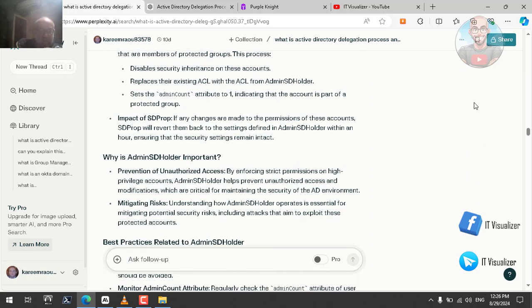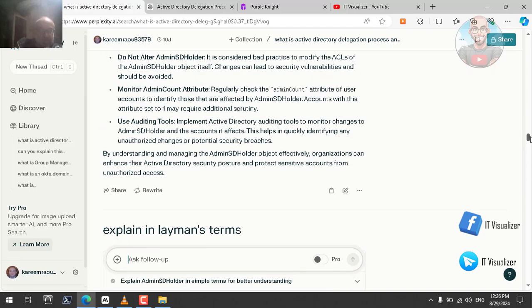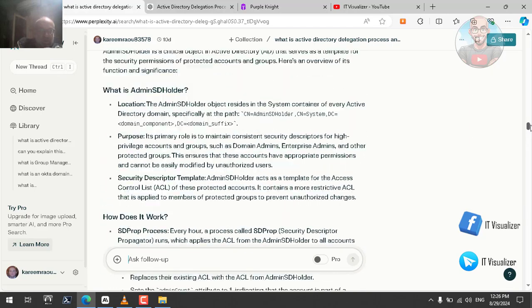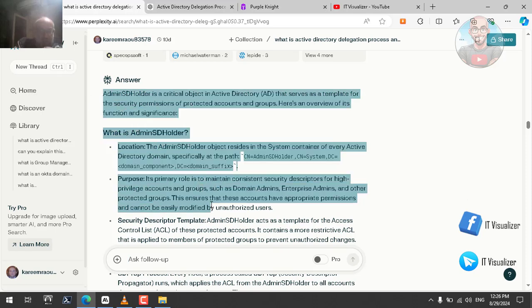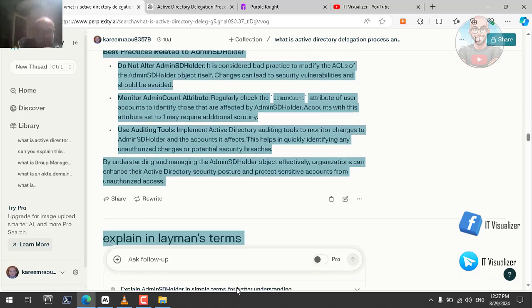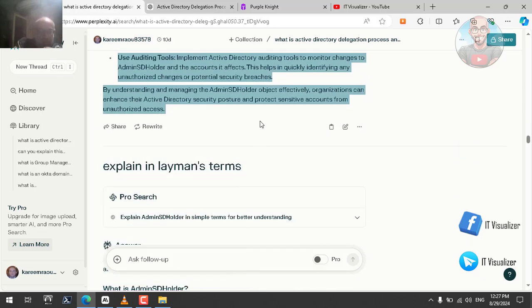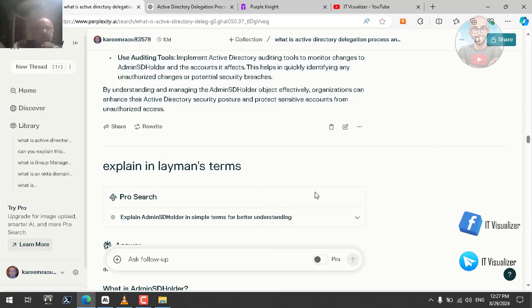Let's go and begin here. Let's go and see what is an admin SD holder. Here you go. This is the answer. Let's read it. First of all, this is a very, very technical explanation. We will try to simplify it, and we will try to ask different AI tools so we can get more info. Okay, so here we go. Let's see what is an admin SD holder. First, let's read the description.